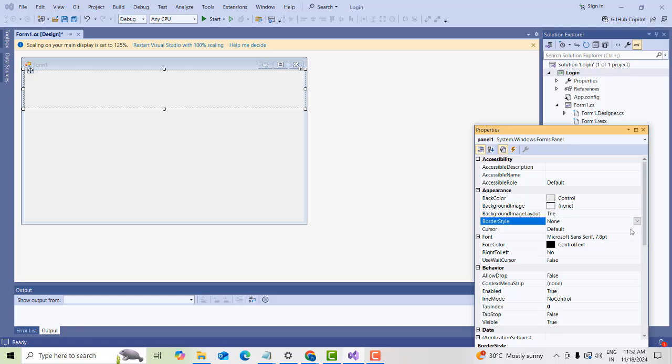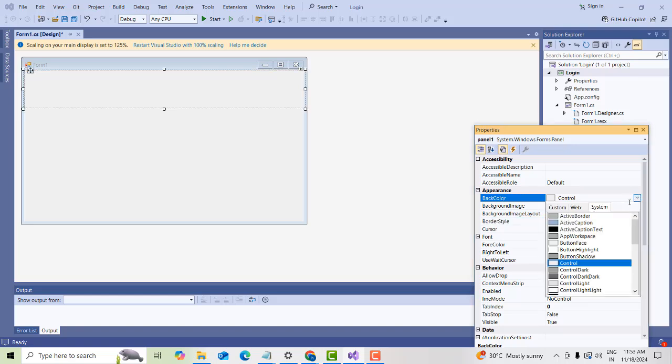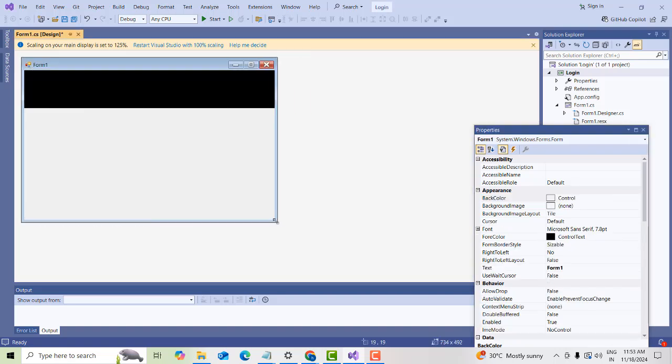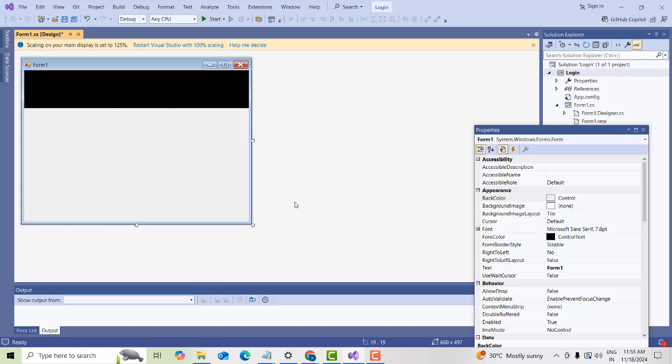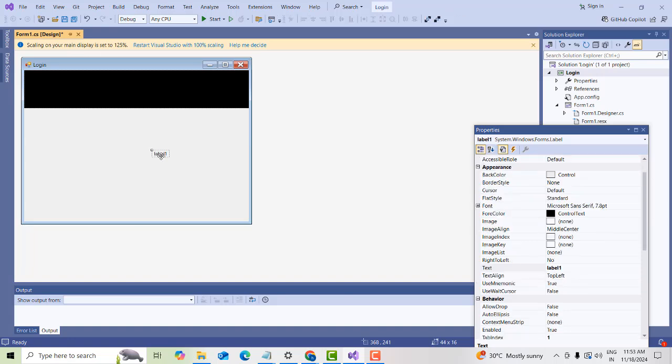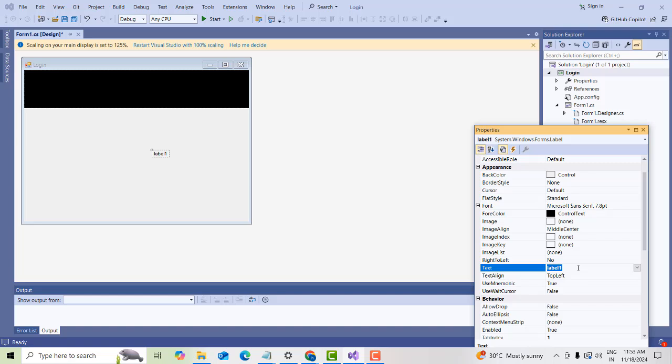If you want to change the background color, here we have black. It would be perfect for me. After that, you have the title. I'm going to give it as login. Press the Enter key. The title has been changed. After that I'm going to drag another label, drag and drop it. This label I'm going to change the name to login form. Press the Enter key on your keyboard.